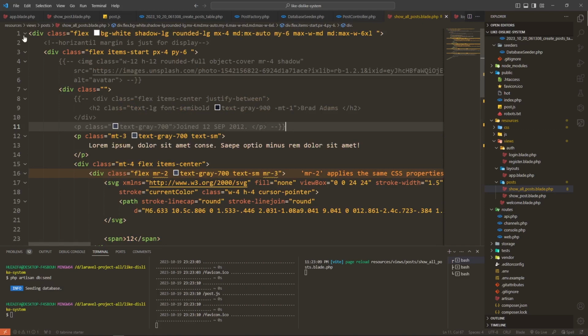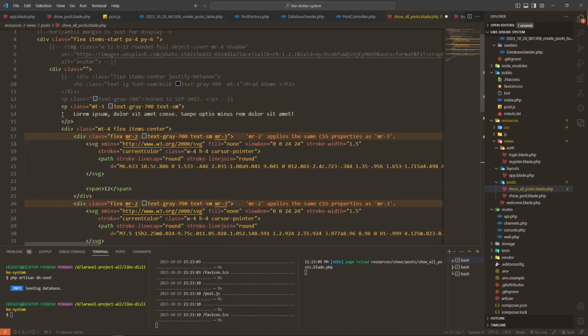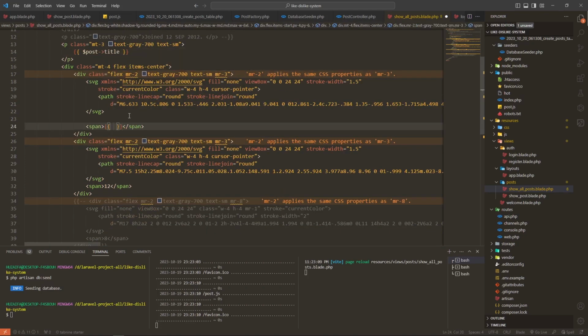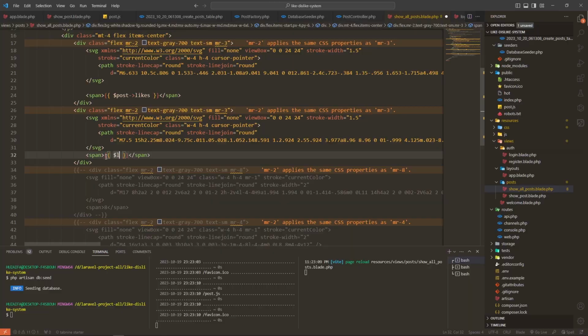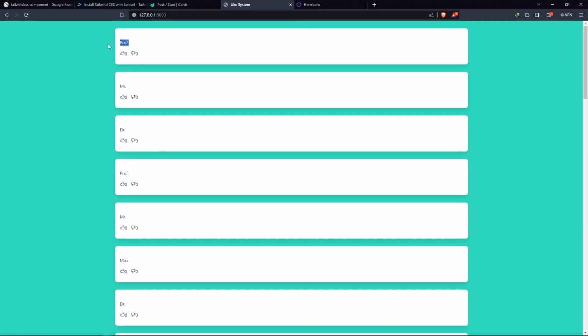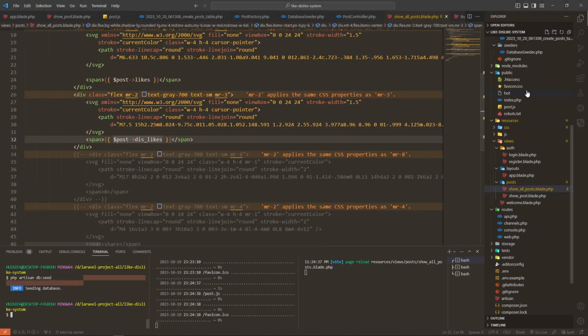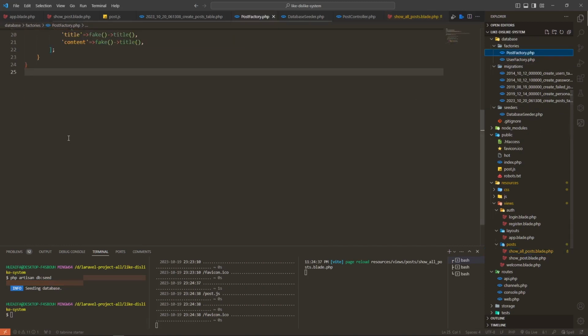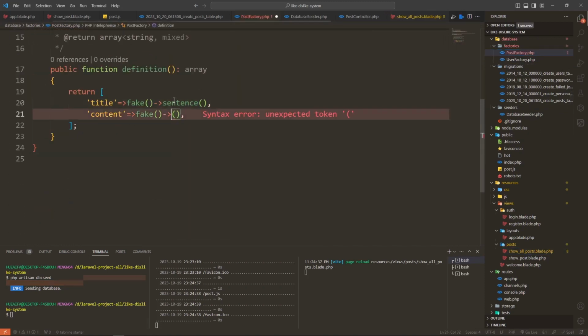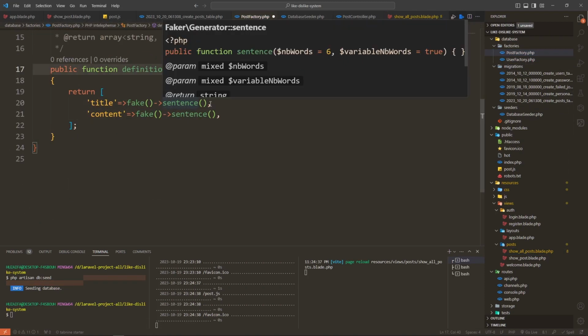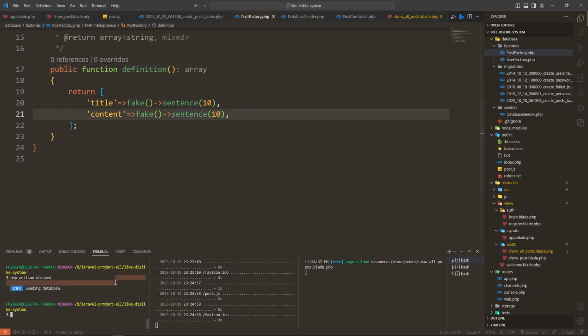First we will make a loop on each dollar post. Here we render the content or title. So first we will render has here is, and dislike, dollar like and dollar dis, everything. Okay, title. So we need to use sentence. Go to the post factory and change sentence, this word, and variable we will use 10 words. Okay, now again we run artisan migrate fresh hyphen seed.